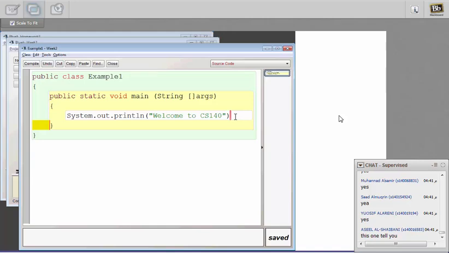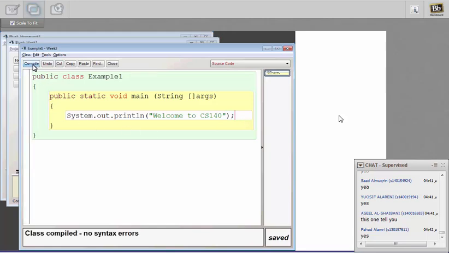So I have to go back, right? I have to go back and put my semicolon. Okay? Now, if I compile, it's fine. Now, let's make the variable name small. Let's run it. Show me that they have no syntax error.